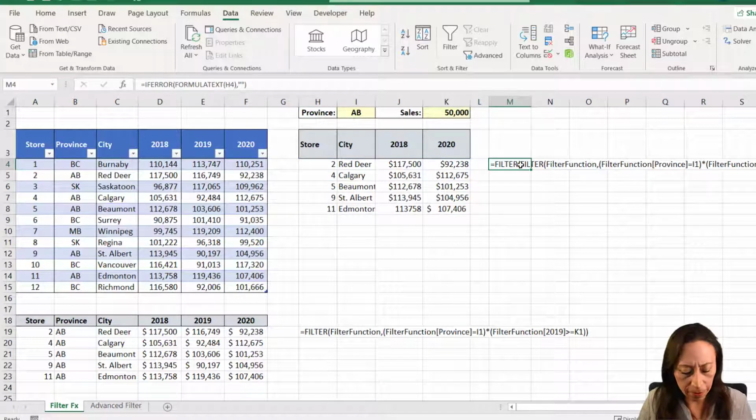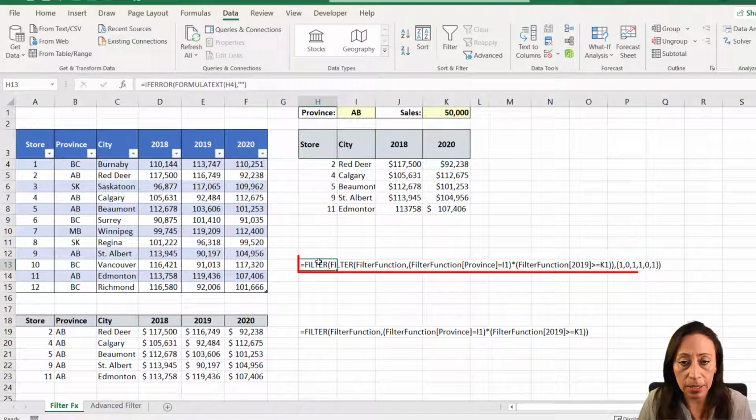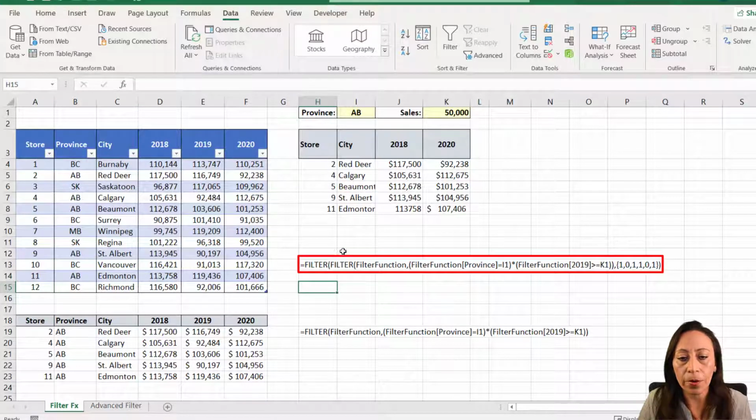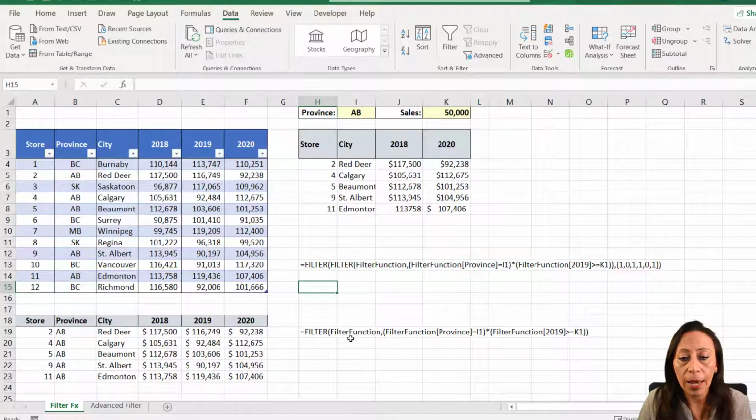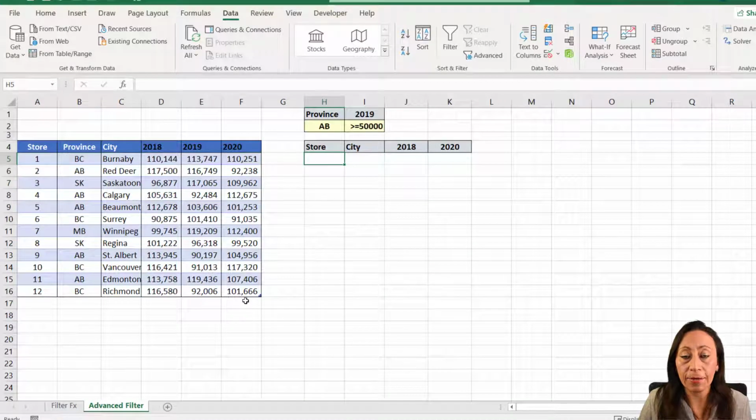So I'm going to move the function here so you can see it better. So this is how our function ends, by selecting only specific columns. And here is our function bringing all the columns. Okay, so this is using the filter function. The next will be the advanced filter.